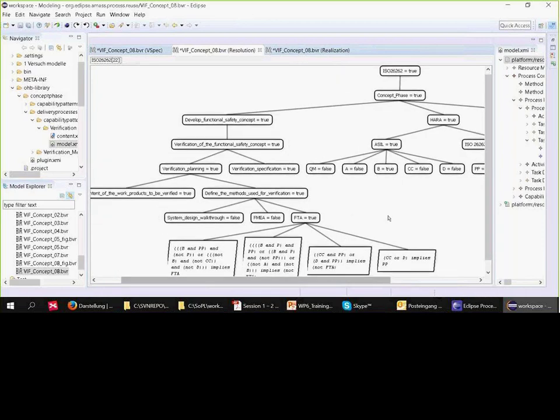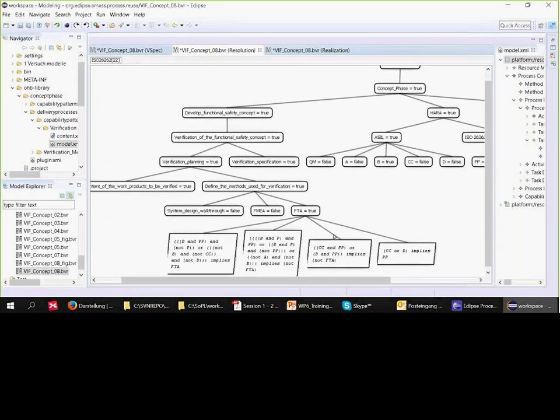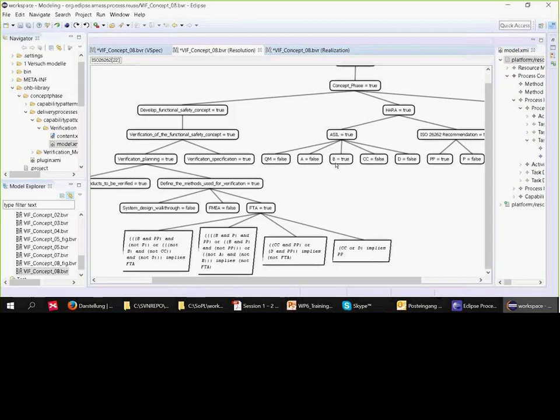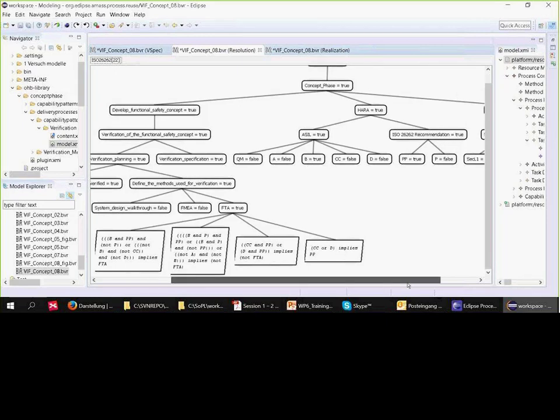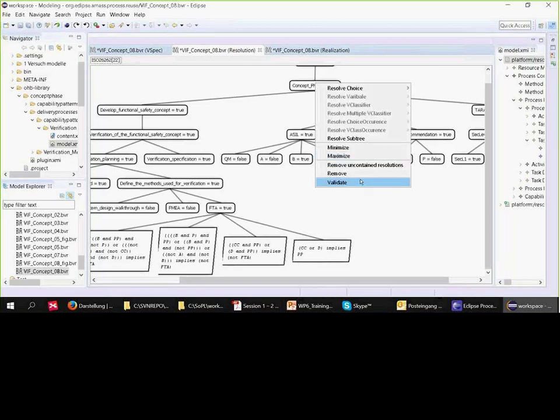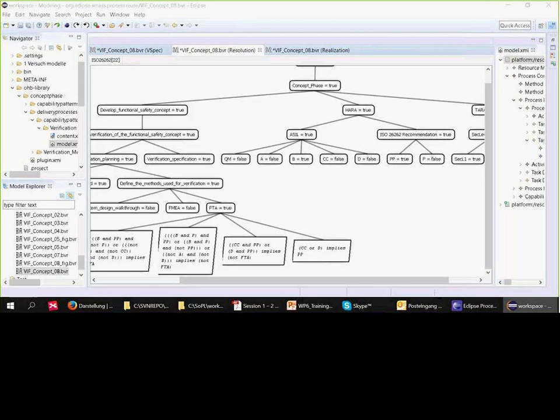Here we have a quite similar view. Here we can select the activities. We have selected ASIL B. This is true. We have selected the ++ option for the recommendation, which means we will only execute ++ activities. We can validate this model, so the response from the program is valid. This means that all these selections are corresponding to the constraints.